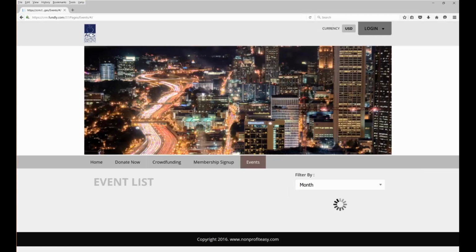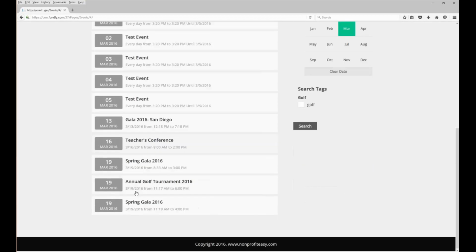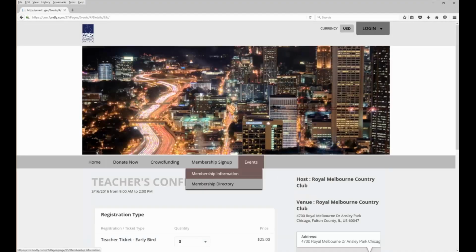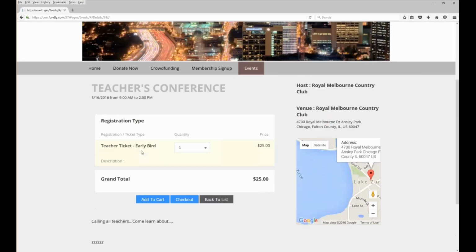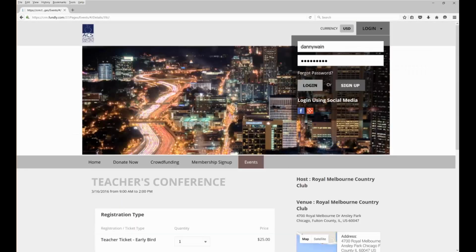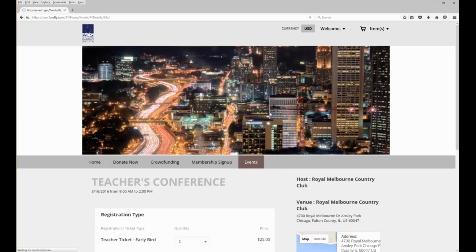So I'm a donor coming to your site. Maybe I want to look at March. What are the events that you have coming up in March? So there's a teacher's conference, there's a gala. You select your event and sign up for how many tickets you want to that event. You also have a login, so I can log in using a username and password.